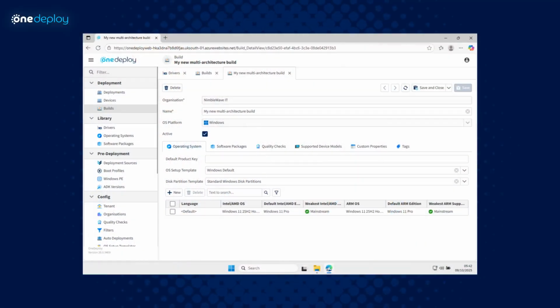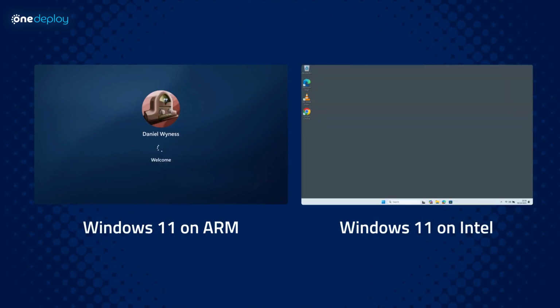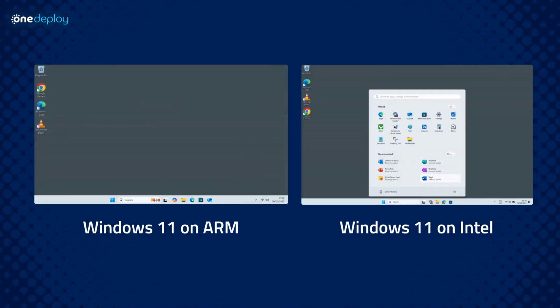Here, we're network booting both devices, selecting our multi-architecture build for deployment, and OneDeploy does all the rest. Windows 11 ARM Edition will install to this laptop, and the traditional Windows 11 for Intel AMD will install on the Dell. They will both receive the same set of apps, with some of those application installs tailored towards a specific processor architecture where applicable.